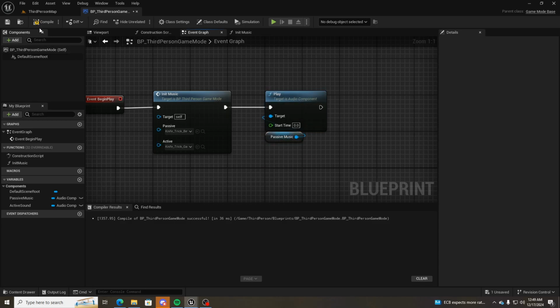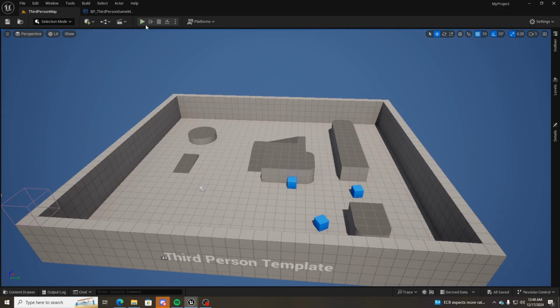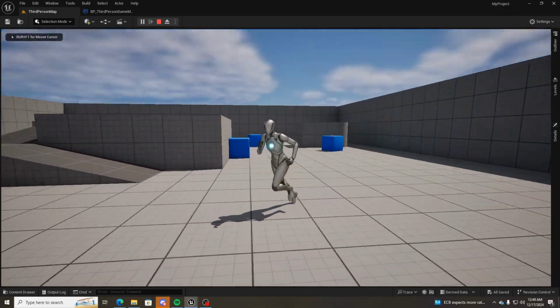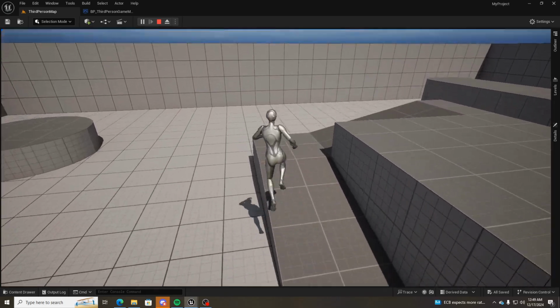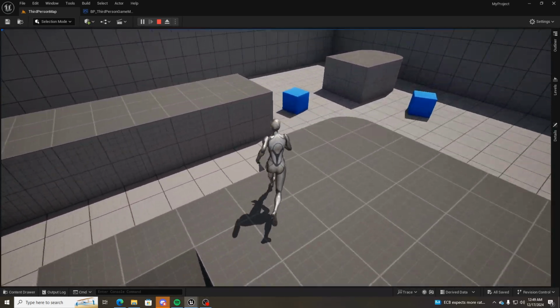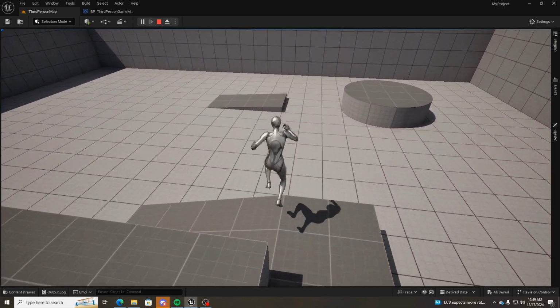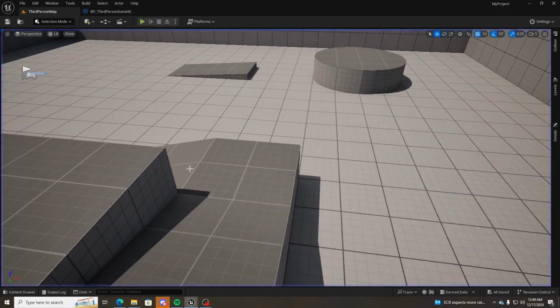So we compile, save, and now if we go into play the level, the passive music starts playing, which is great. Now, there is one problem, and that problem is we can't change between both sounds, which is kind of the purpose of this tutorial. So how do we do that?